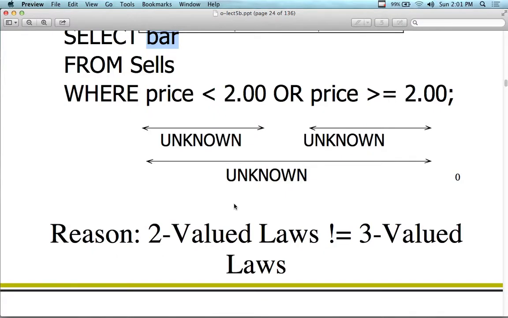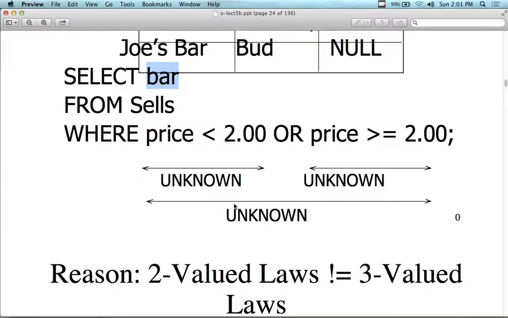So the reason 2-valued laws are not equal to 3-valued laws is that the whole thing is unknown. We're not going to get anything out of it, because we have an unknown or an unknown, which is unknown.